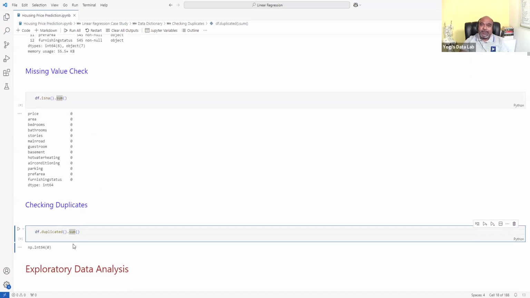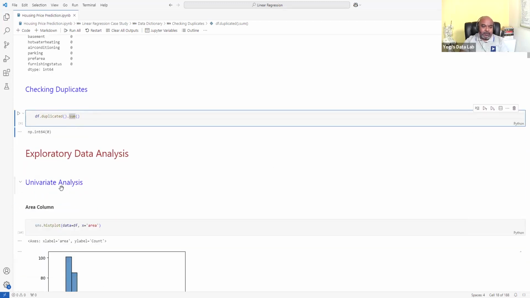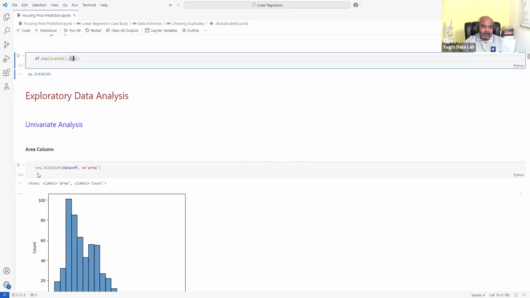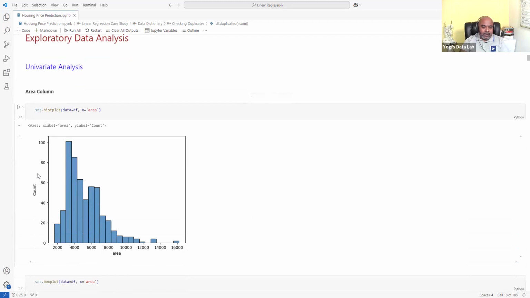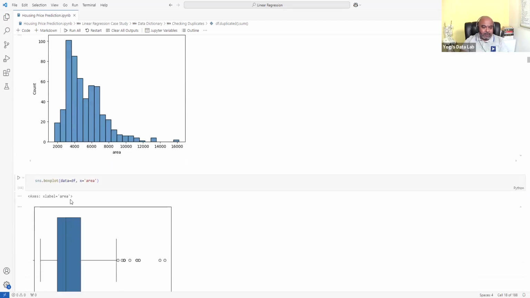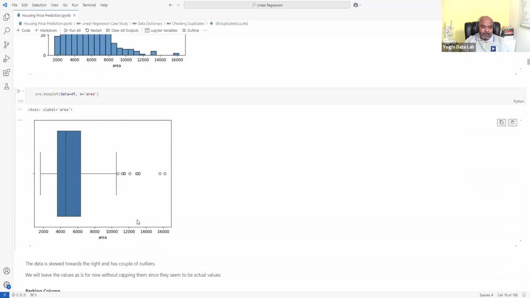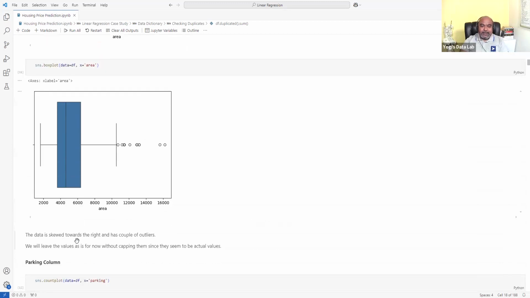Now we will start with the basic EDA, or the exploratory data analysis of these variables. So let's start with the univariate analysis. I'll start with the numerical column, which is area. When you look at the histogram of the area column, it shows that there is a skewness towards the right. When I look at the box plot, I do see a couple of outliers over here. Now, we can say that the data is skewed towards the right and has a couple of outliers.